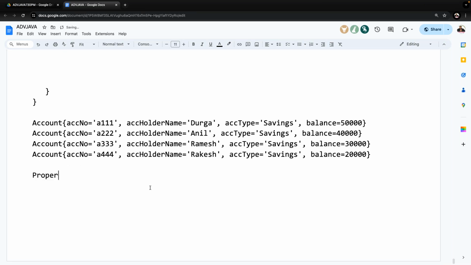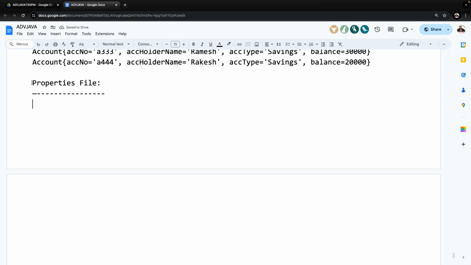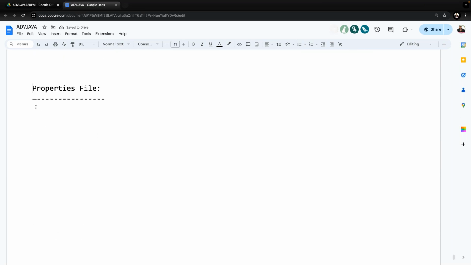Next one is properties file. Properties file in Java. First of all, what is this properties file? What is the purpose of this properties file? Right, sir. What is this properties file? A properties file is like a text file.